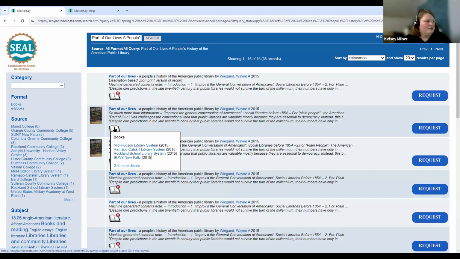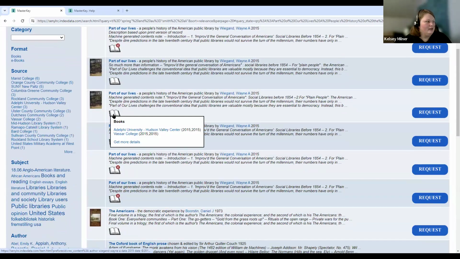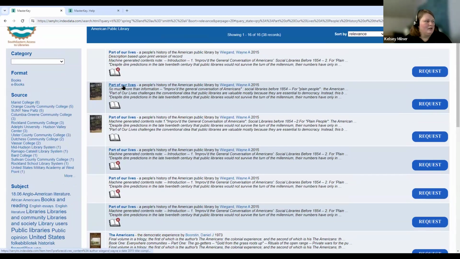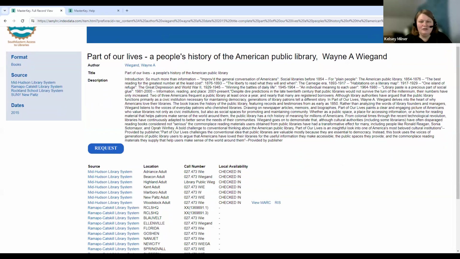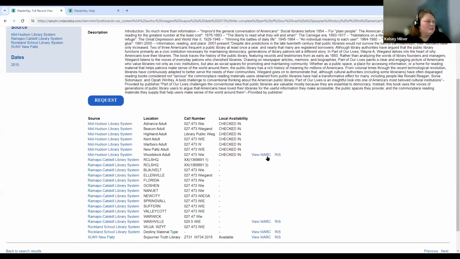So you can also hover over the icon to see the list of libraries that have a particular item. And if you want to see more about the item, you can click on the library's name and it opens up this title page. So there's a few things you can do on this page. It'll bring in a little bit of information on the book. It'll also bring in a MARC record.